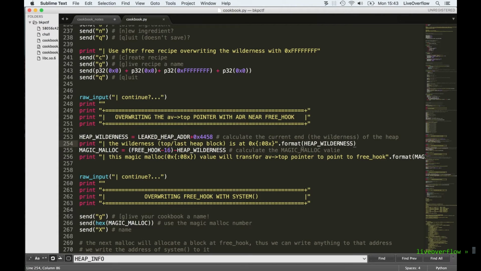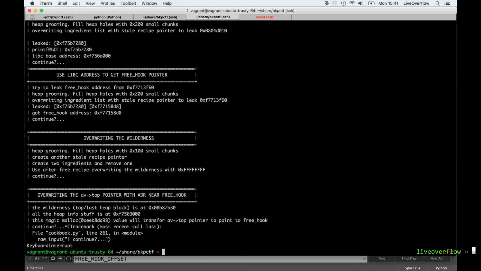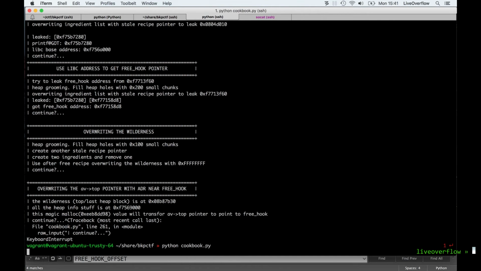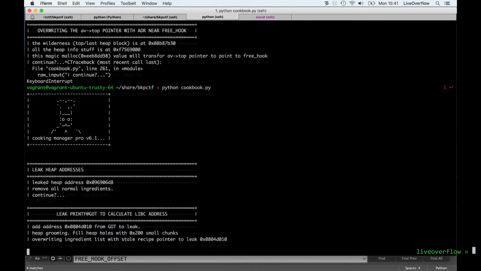So first of all, we need the address of the current wilderness. And we have leaked the heap address before, and because the heap is deterministic when allocating new stuff, we know that at the offset 4458 is the start of the wilderness. This is important because we have to malloc a specific size to push this av top pointer further ahead to the area that we want to. So we have to carefully calculate that one. Okay, so let's verify that we get the heap wilderness address correctly. We can run the exploit and then look at it in GDB.